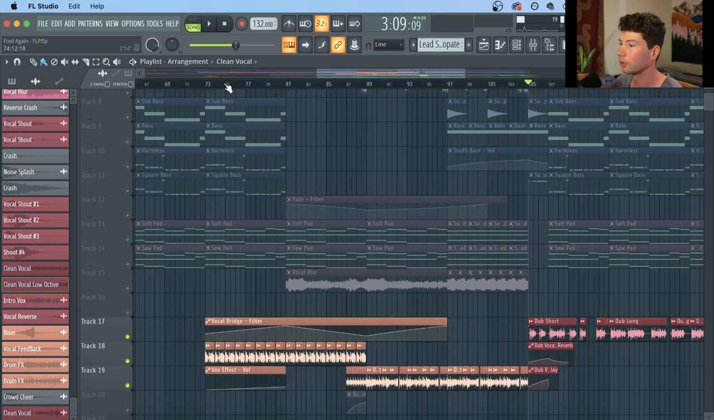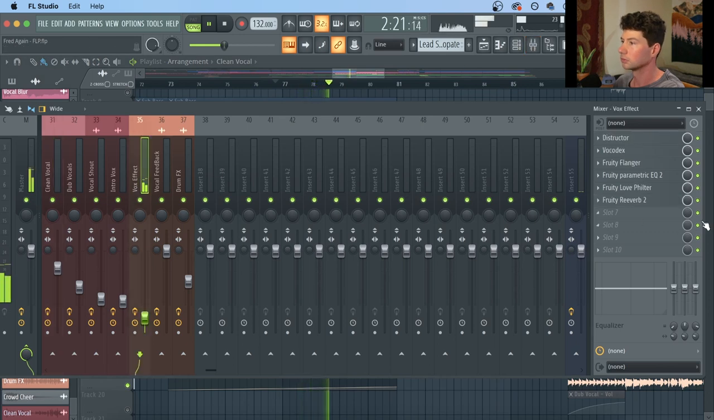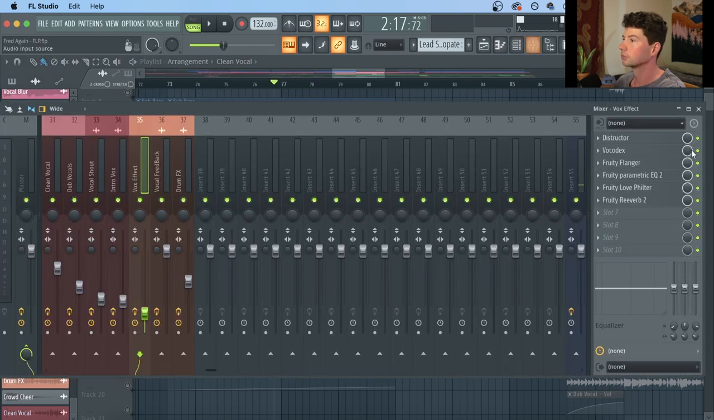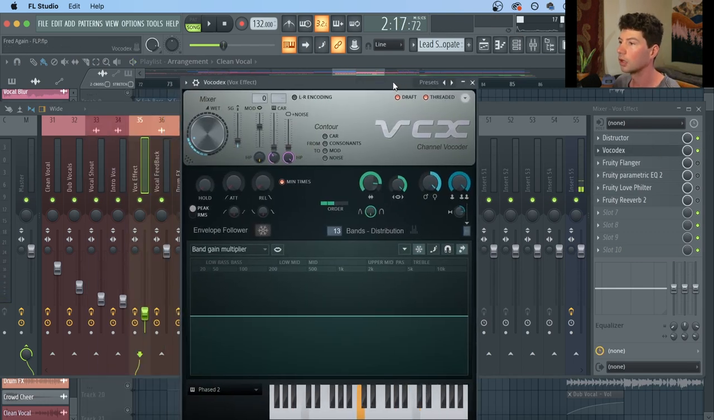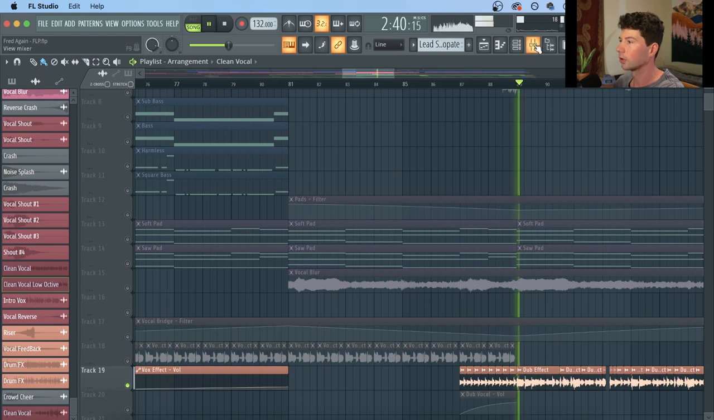And finally, just got this bridge in the middle. And again, that's just made up of a micro sample. And had quite a few effects going on that. So the first was a distortion. Then a vocoder, and that's to give it more of a robotic sound, which I think you can hear a bit better with this sample here.